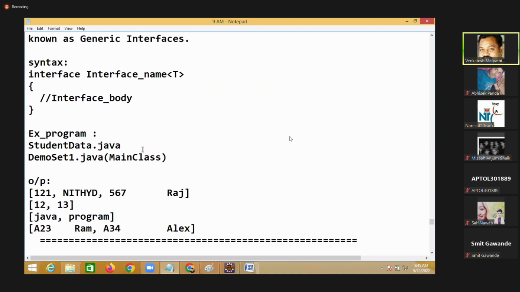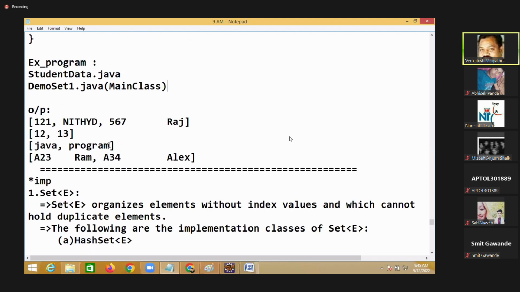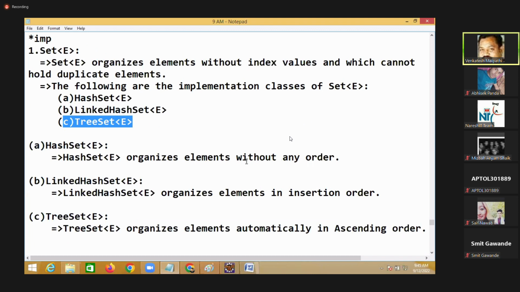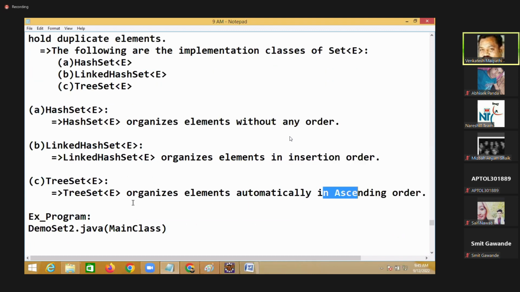Say this point in the interview. Meanwhile, I want to show one program. I showed one program here. This program is nothing but your set object holding dissimilar objects indirectly. And at last, I gave small information about set from your diagram. Set organizes elements without index value and cannot hold duplicate elements. The following are the implementation classes of set: HashSet, LinkedHashSet, and TreeSet. No order in HashSet, insertion order in LinkedHashSet, ascending order in TreeSet.